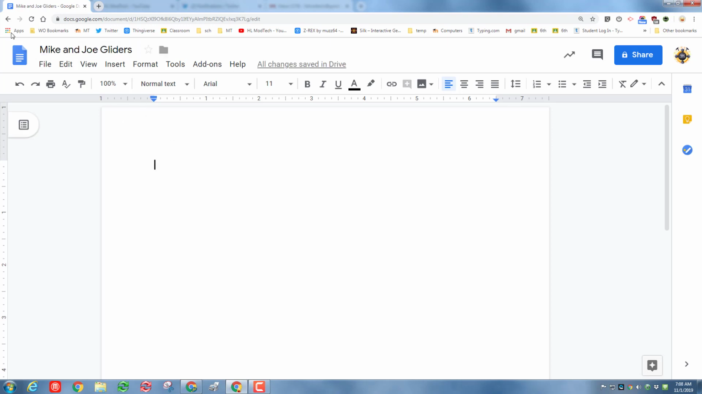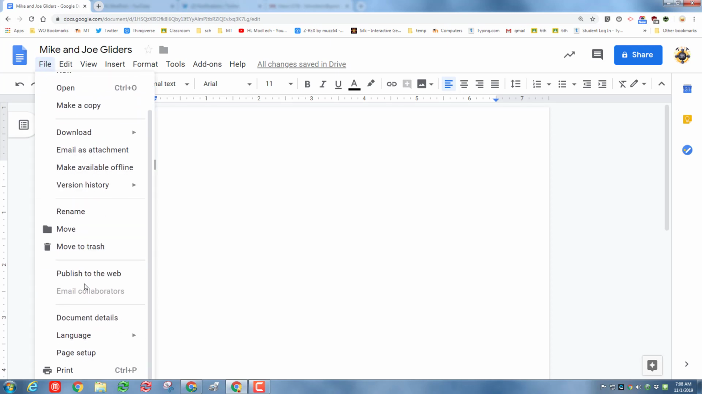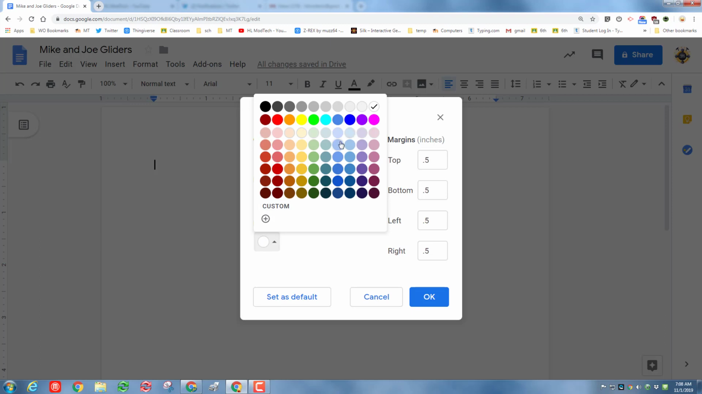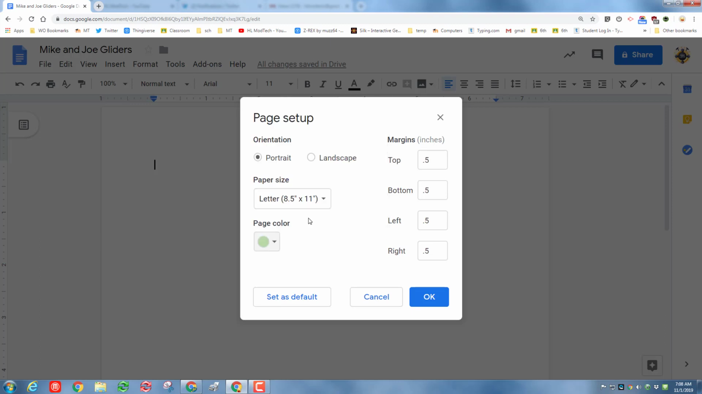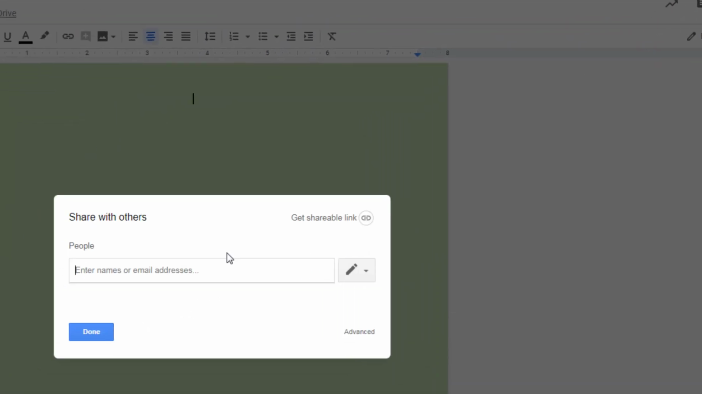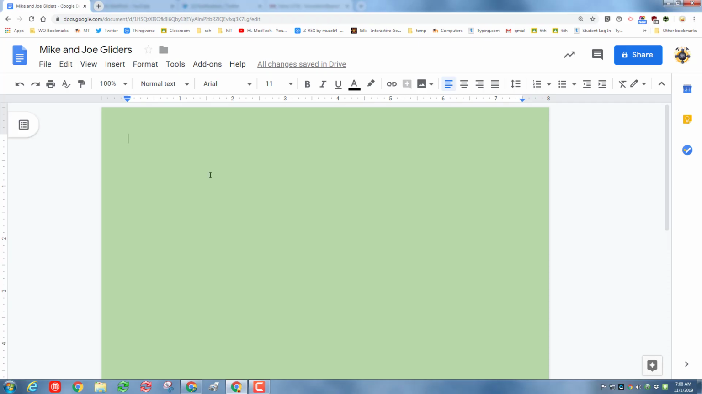With that complete, let's click the file and go to our page setup and then quickly change the measurements to 0.5 for all of those, and then pick one of the light page colors that you want to build yours out of. Click OK to start making it look a little bit snazzy. Now that you've got that page color set, I need you to make sure you share it with your partner so they can have it as well.